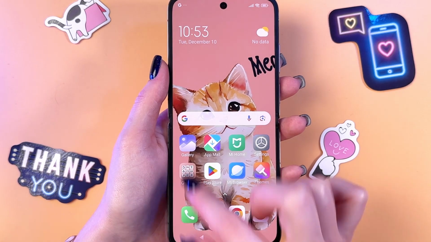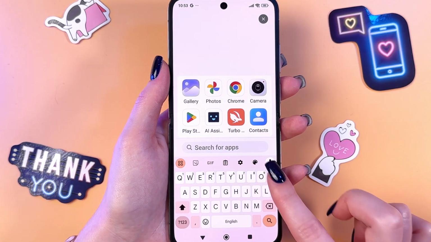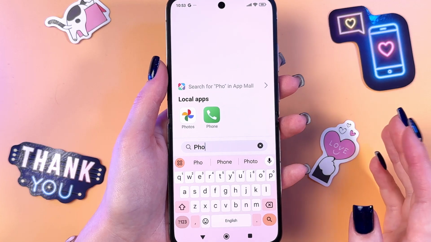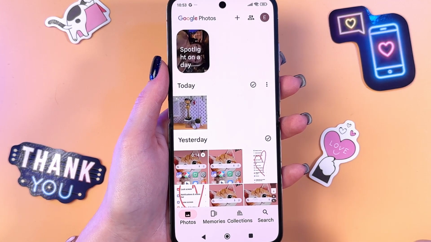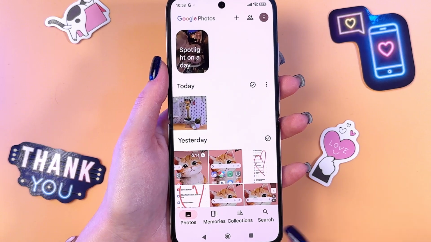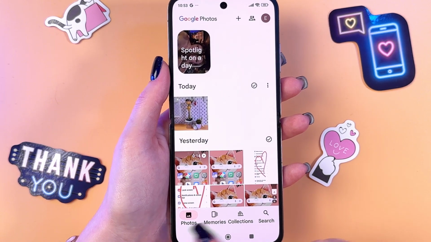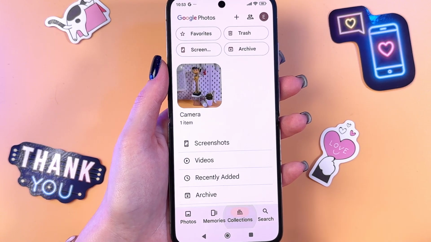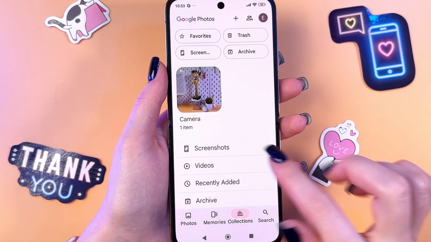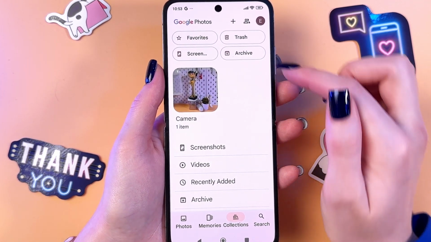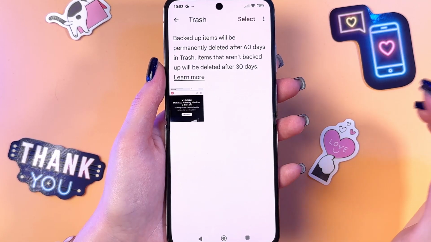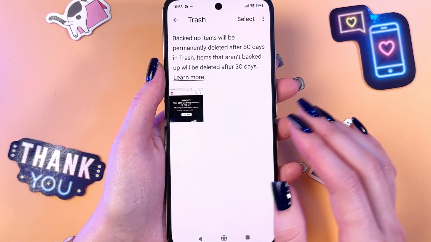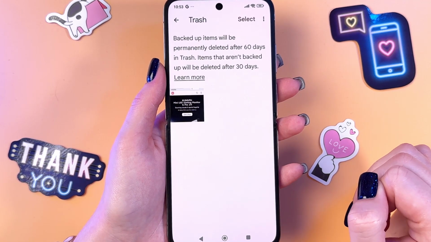So if you use not the Gallery app but Photos, I'm gonna show you how to recover deleted photos in this app too. So let's open it, and here we got more categories. So switch just to this Collection tab. Here on the top of the display you would see the Trash section. Go in there and here you'll be able to also check all of your recently deleted photos and recover them.